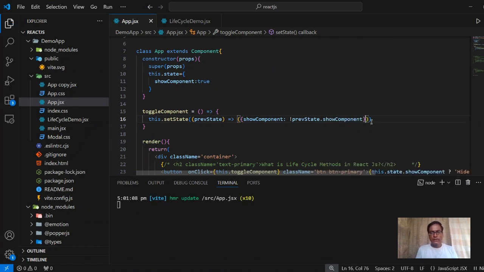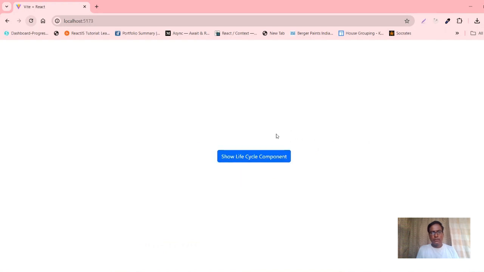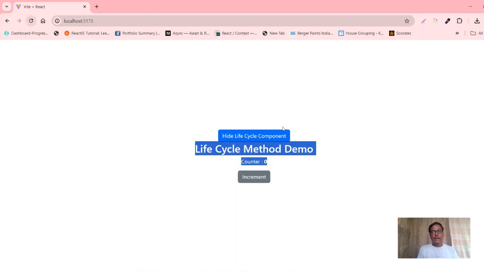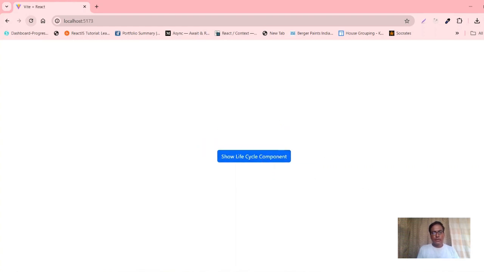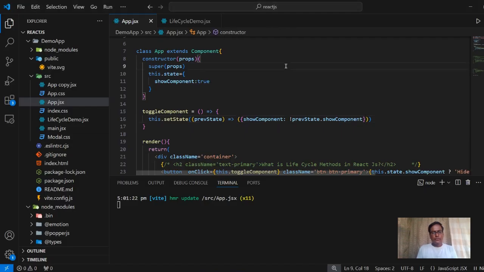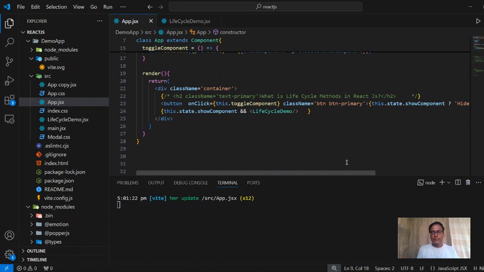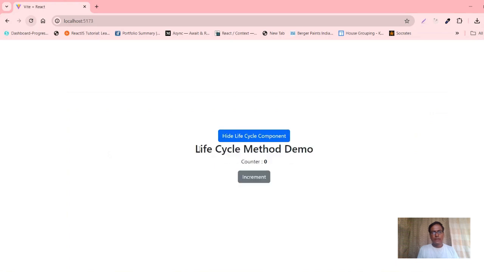Now let's see that we are able to load this in the right way. Then hide. See how our component is now being hidden on button click. This is the functionality we are looking for. So we have done this in this way. We have also made the button hide and show. When you click on hide, it will go, and when you click on show, it will show the lifecycle method, the counter and click value.